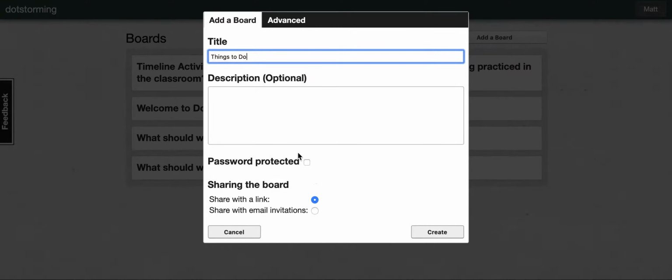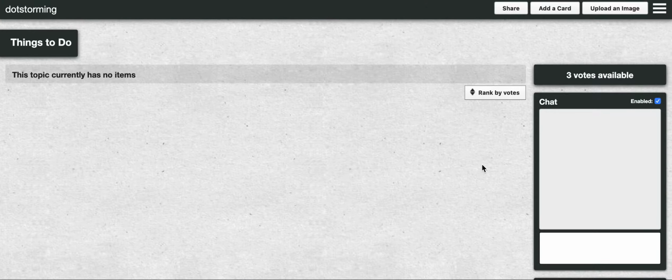And then, if you would like to add password protection on here, this is really good for students, especially under the age of 13. Or if you want to share with a link or send it to people via email, you can do that. I'm going to leave the share with the link on so that I can just copy and paste the URL and share it with my students. Then I'll hit create. This is my board.